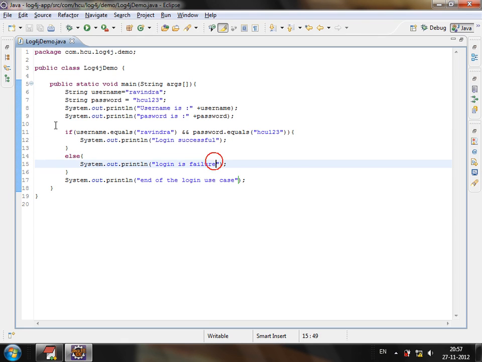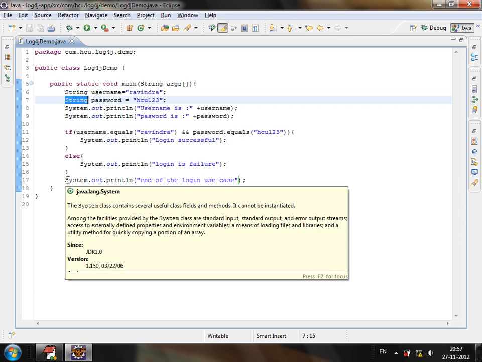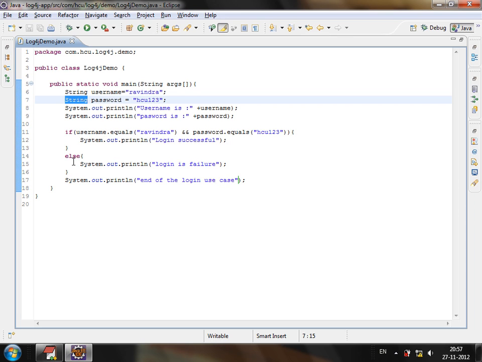Okay, then system.out.println is already there, which is used to print the information into some media like the console. Can we use system.out.println to print the information to the file system? Yes or no? Yes, we can do that.